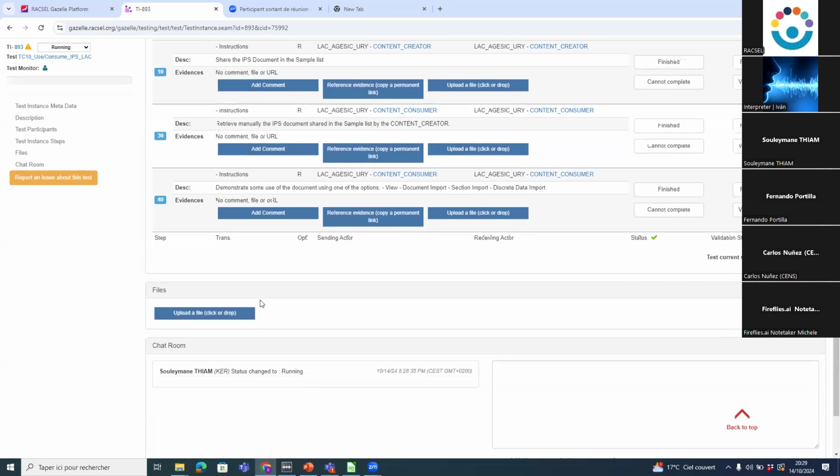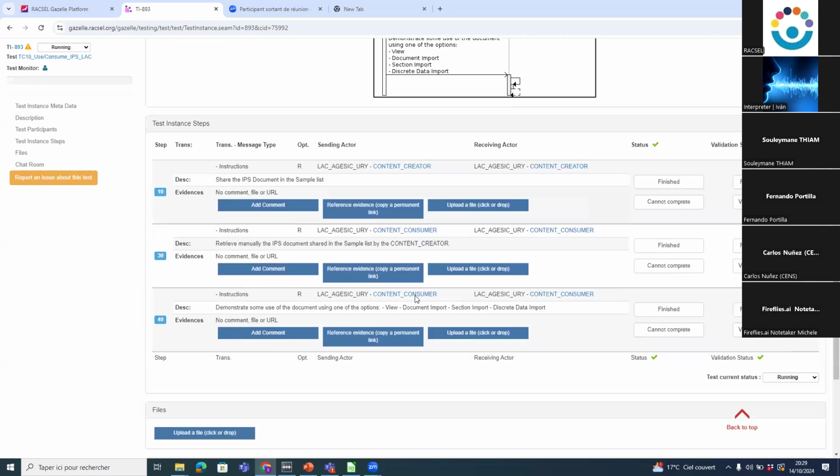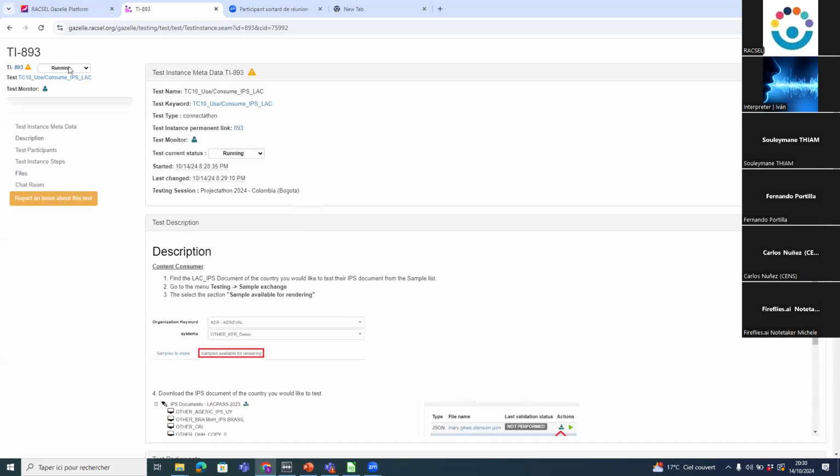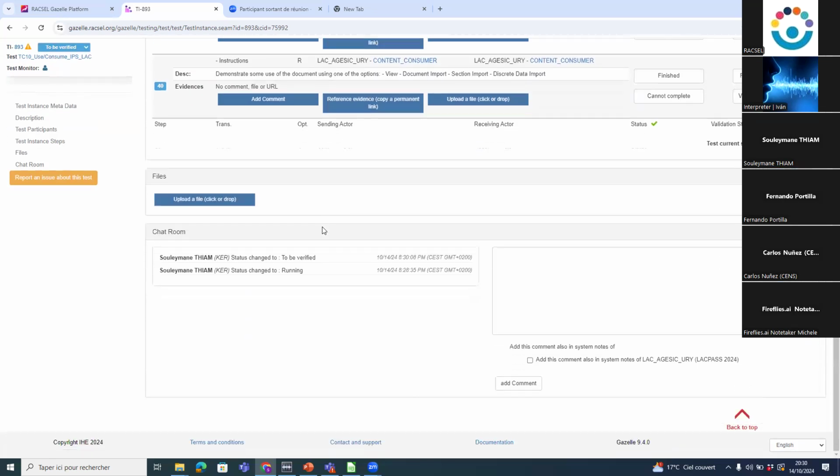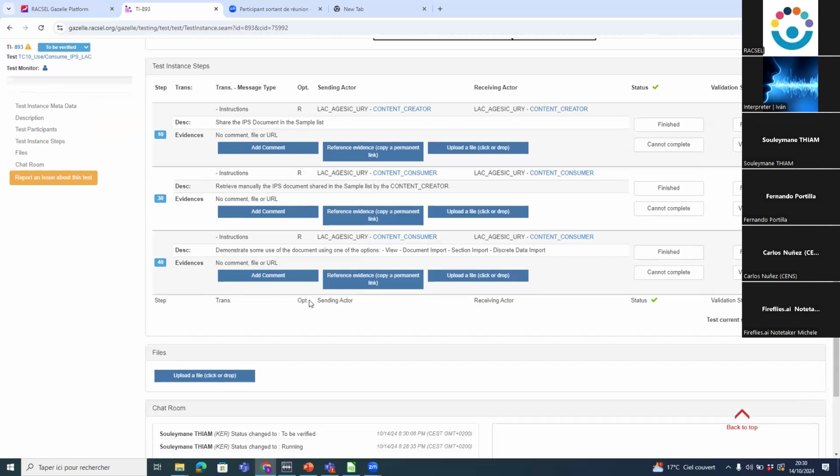And if you go down, the monitors will be able to see the evidence you provide in this test, and so on. So once you execute the test with Uruguay, now you can update the status of the test, and say, okay, this test is done. So now I can update this test to be verified. Once the test is in the status to be verified, the monitors will be able to find this unique ID, and then they will perform the monitoring by saying, okay, based on the evidence you provide, this test is success or this test is failed. So this is globally how the test looks like.